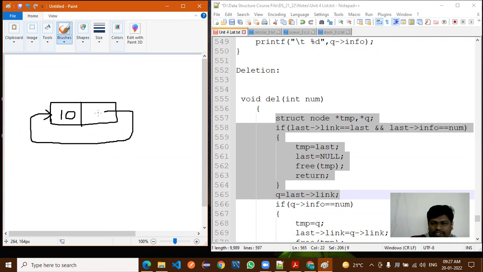Means here I will say last of link is equal to last. Is this condition true or false? True. If two nodes are there, last of link is connected with the first node, right? So the address of the first node is stored here. But in case of a single node, this statement will become true. After that, last of info is equal to null. If both these conditions are true, what are we doing?